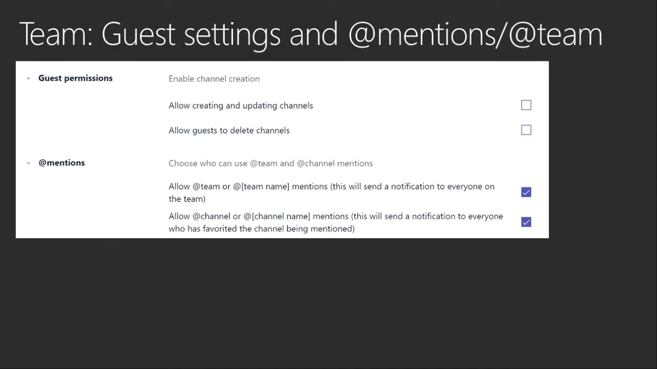Guest settings, I mentioned guest earlier. You can choose some of the capabilities that guests have within a team, where you can tune those, whether or not they can create channels, whether or not they can delete channels. Definitely recommend keeping both of these off for guests. There may be a case where you actually have a guest who's kind of running the team on behalf of the owner, but in most cases, these are probably better set to off.